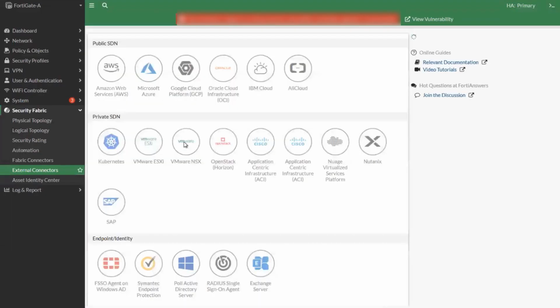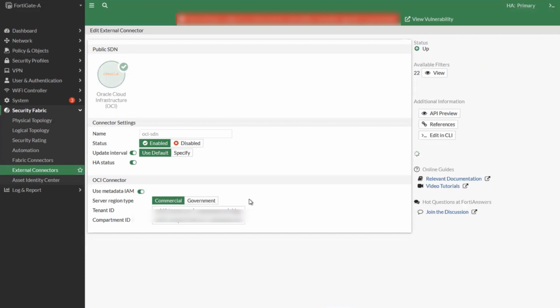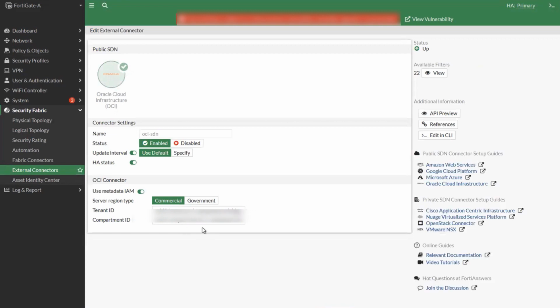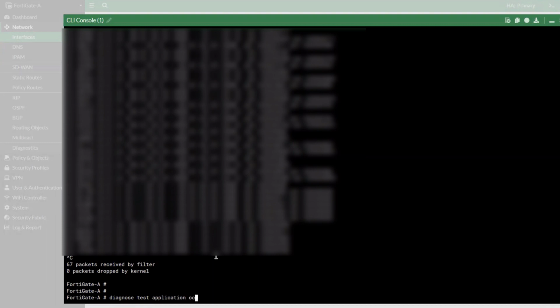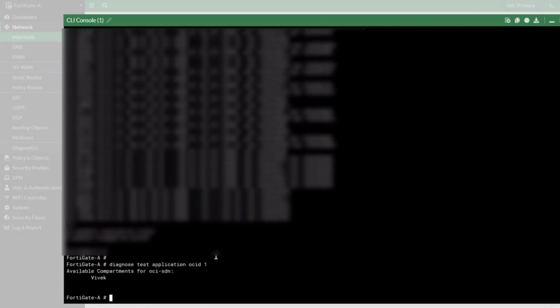Please note that I have the external fabric connector status up as I have added the configuration of tenancy and compartment. Now I will test this with the diagnose test application OCID1 command on the CLI. It should update my compartment name. This tells me that the OCI API and FortiGate Fabric connector are working fine for HA on the primary device.